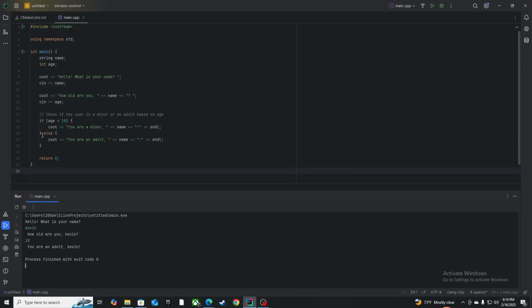Then it's variables. Variables are named storage locations in memory that hold data. Each variable has a type like integer, float, etc., and stores a value that can be changed throughout the program. This is an example. Here, name is a variable and age is a variable. There are different types of variables. We'll go more into this when I explain the code.